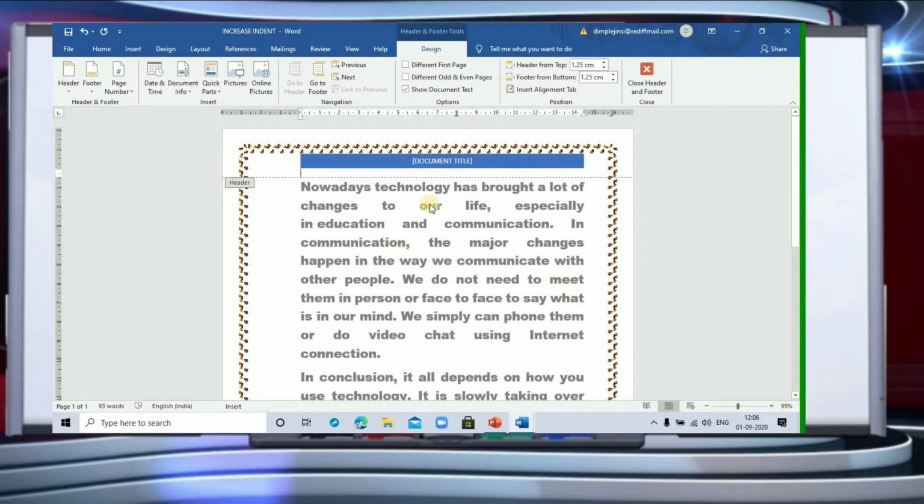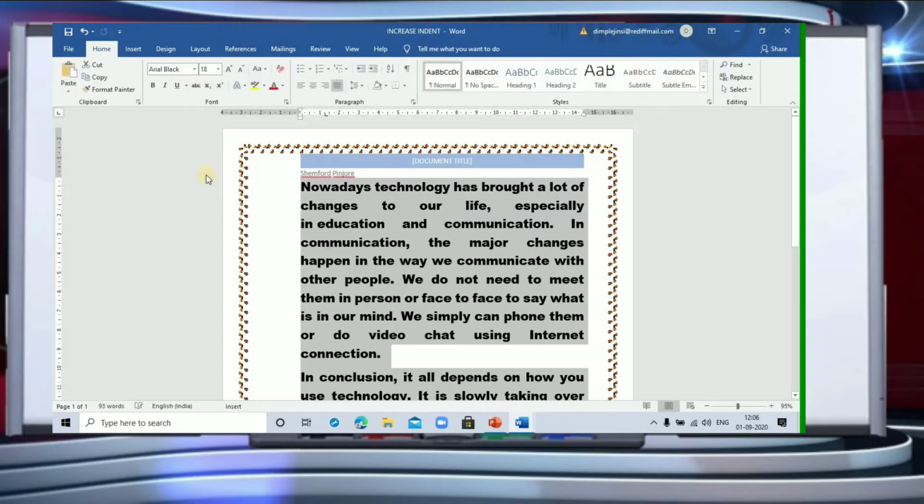So this will appear here, as the document title. You can give a name, whatever you want. Supposing I'm going to write, say, Shamford Pinjore. Now this is going to appear on every page. If we are creating maybe 10 pages, we can have it on every page. Now I'm going to click here and close header and footer. Now you will see this Shamford Pinjore here.